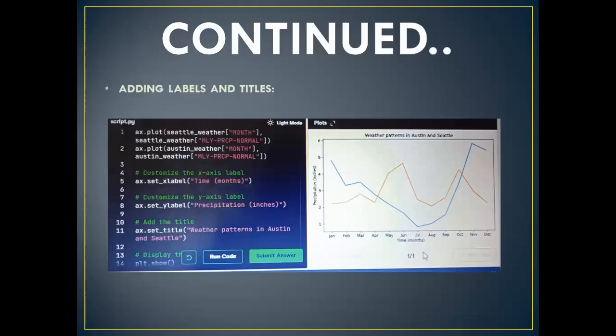Talking about adding labels and titles to your graph. If you want to add a label to your x-axis, then you will simply write ax.set_xlabel, and in the brackets you will write the label that you want to set on your x-axis. Similarly, if you want to add a label on your y-axis, then you will write ax.set_ylabel, and in the brackets you will write the label that you want to add there. For the overall title of the graph, you will write ax.set_title, and in the brackets you will write the title name.